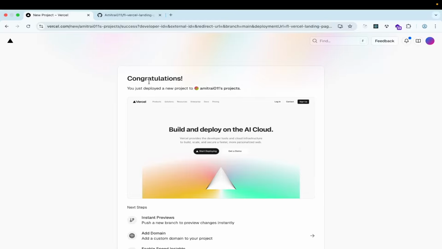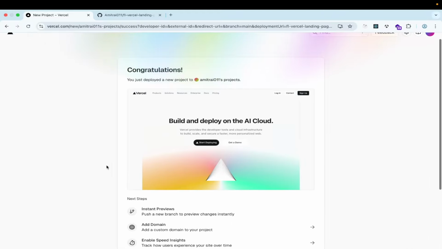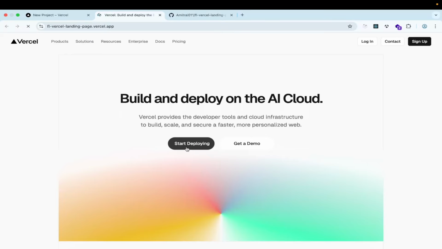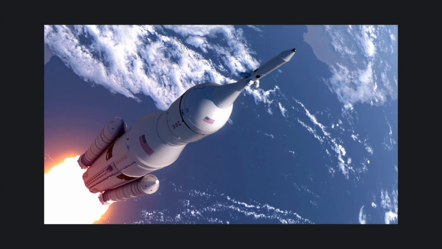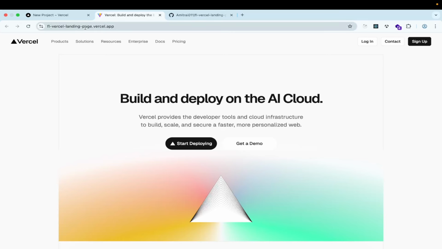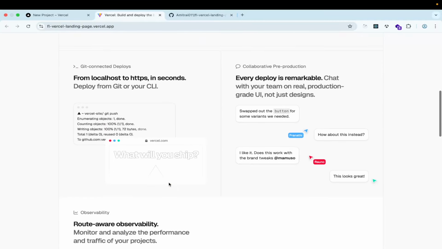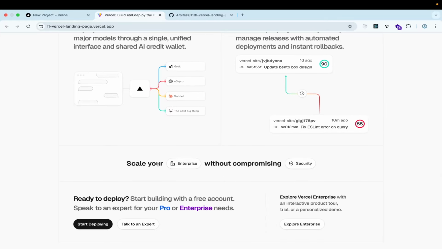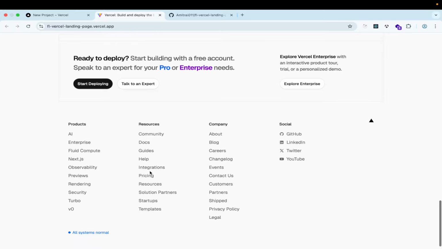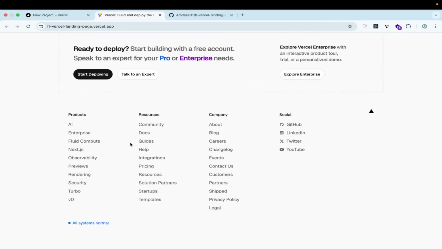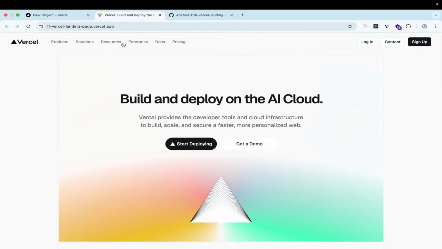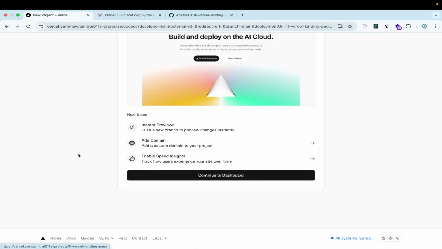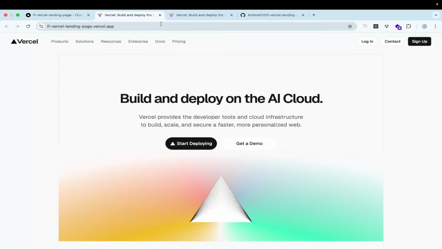Yeah, congratulations, you just deployed a new project, and this is the preview of our project. So let's click this. Yeah, finally the project is deployed, and using this URL we can access the project. So let's see the site. Yeah, it is looking awesome with all the feature section, chart section, this AI feature section, scale your enterprise section, footer, all systems are normal. So this is looking great. Finally we have deployed this project. Let's go back, continue to dashboard. So using this URL we can access the project.